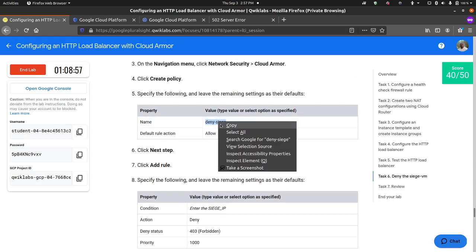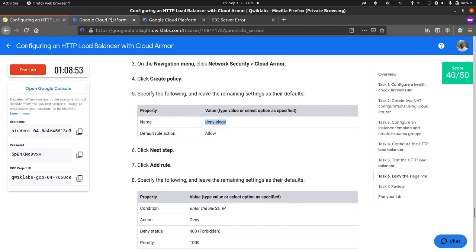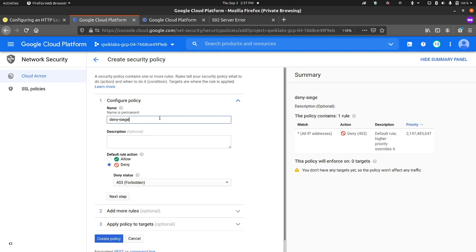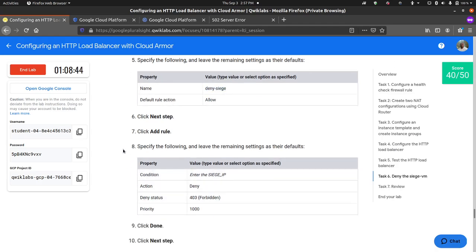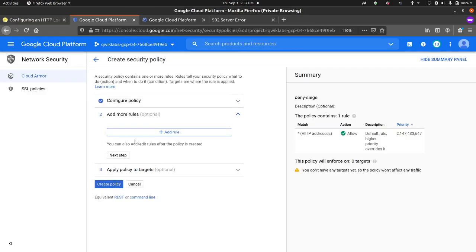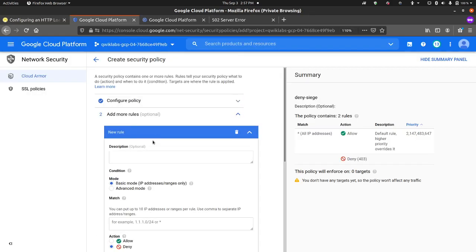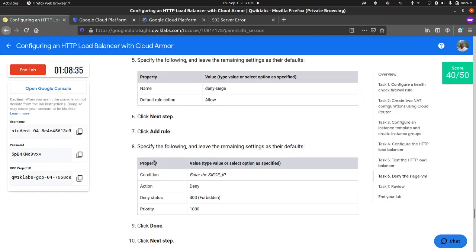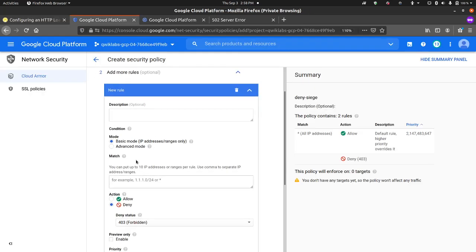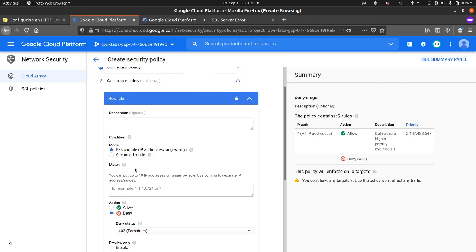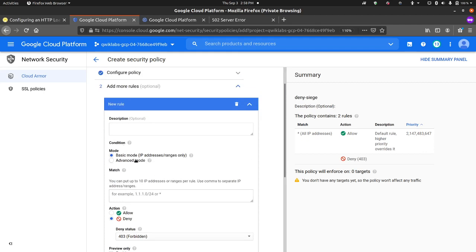First of all, let's add the name, which is the name of the policy. Call it this, and then the default rule is allow for everyone. Click next. Add more rules, and this time the rule is enter siege IP. Condition is more basic.